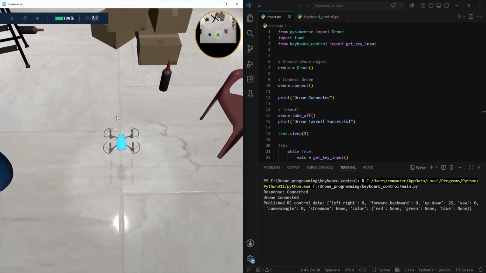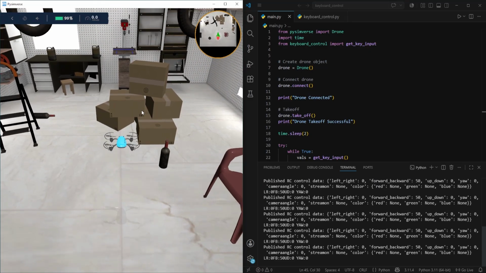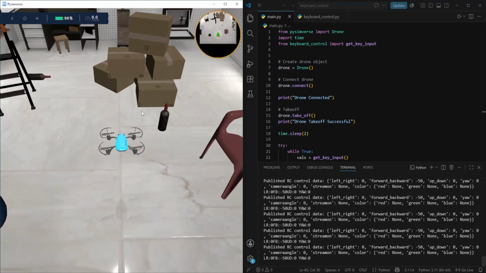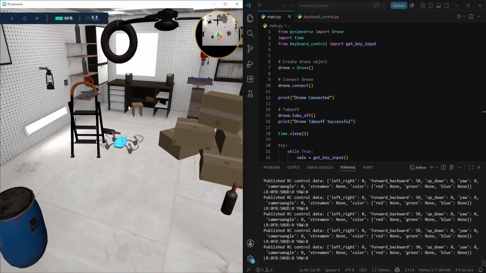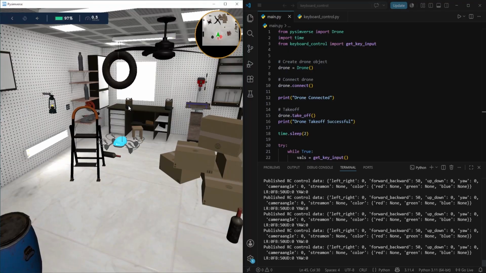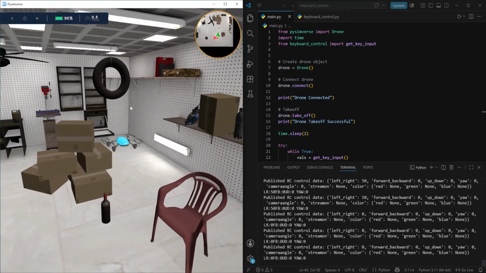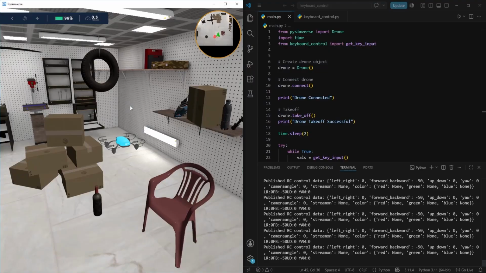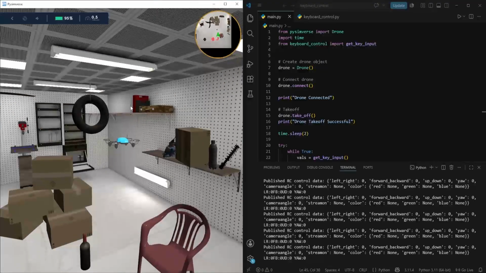And in this lesson, we are going to learn how to control a drone using the keyboard in the PySimverse simulator. Keyboard control is one of the most important skills when working with drones, robotics and real-world autonomous systems. Before building advanced AI-powered or computer vision-based drone applications, it is essential to understand how to manually control a drone and send movement commands programmatically.